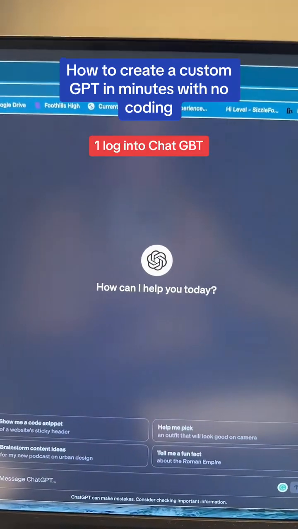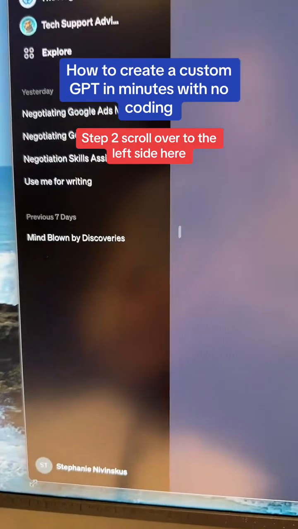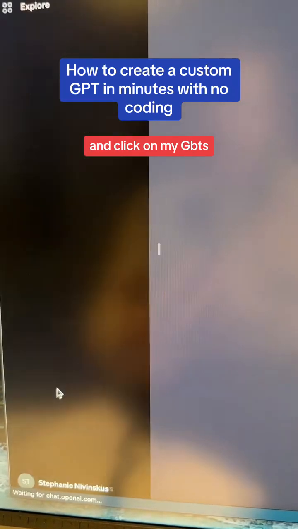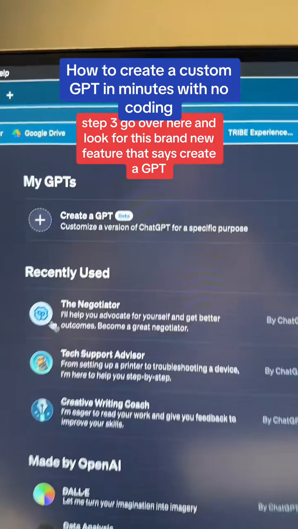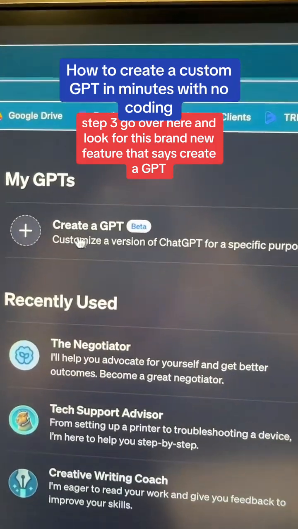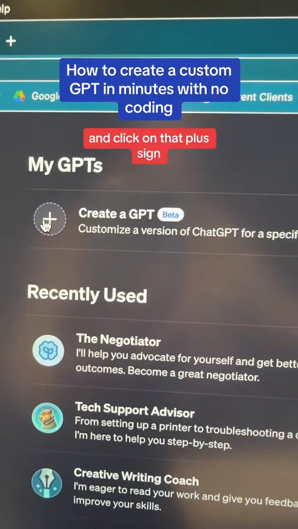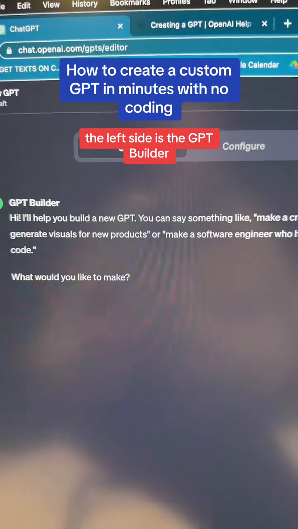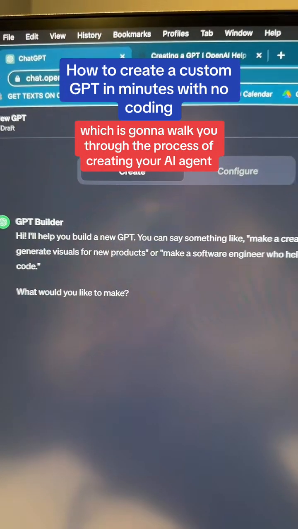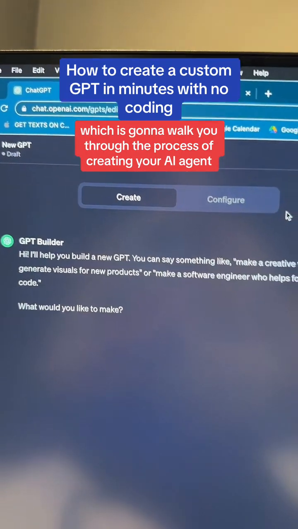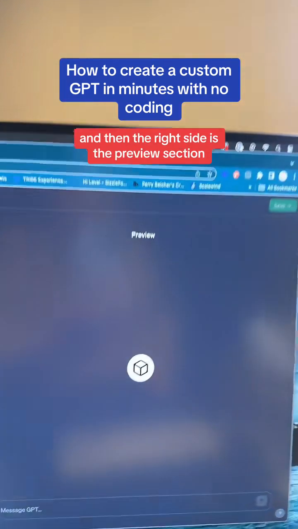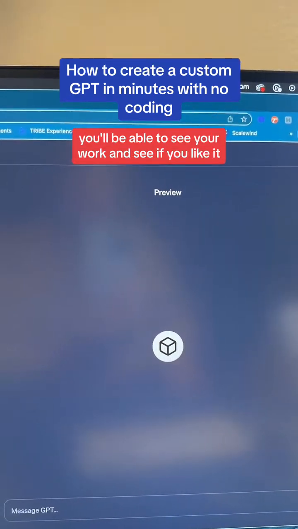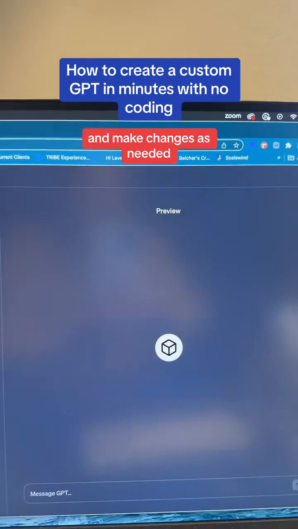Step 1, log into ChatGPT. Step 2, scroll over to the left side here, click on your name and click on My GPTs. Step 3, go over here and look for this brand new feature that says Create a GPT and click on that plus sign. You're going to see this screen pop up next. The left side is the GPT Builder, which is going to walk you through the process of creating your AI agent. And then the right side is the preview section where, as the name implies, you'll be able to see your work and see if you like it and make changes as needed.